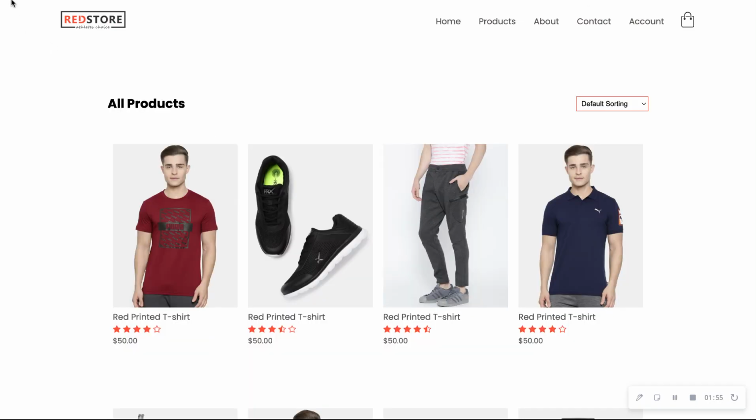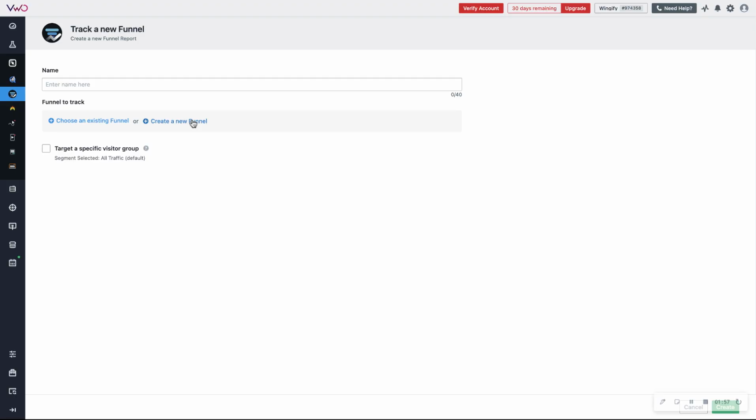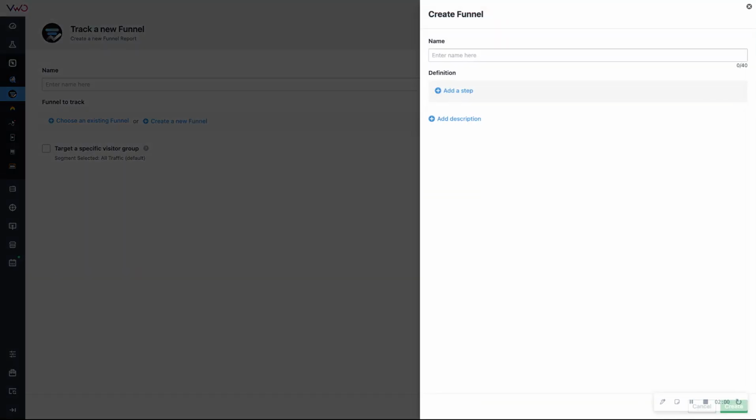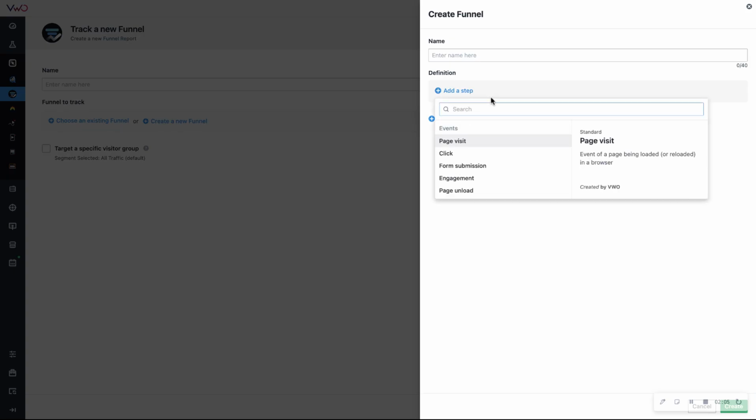Now, this could be created within my funnel reports by clicking on Create a New Funnel. Now, I can add my steps accordingly. Now, when you're trying to create a step, VWO allows you to track five different types of standard events as a step inside a funnel. So, you could basically track the pages your visitors visit, the clicks that they make, the forms that they submit, their engagement, and the time spent by the visitor on a page. This is an alternative to the goals concept that we had in our old dashboard.